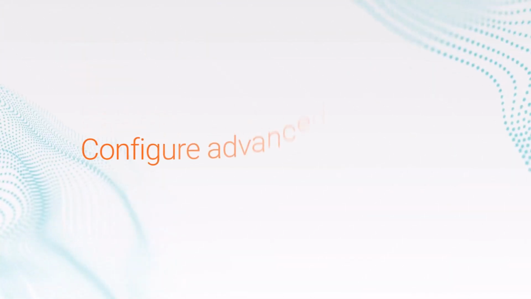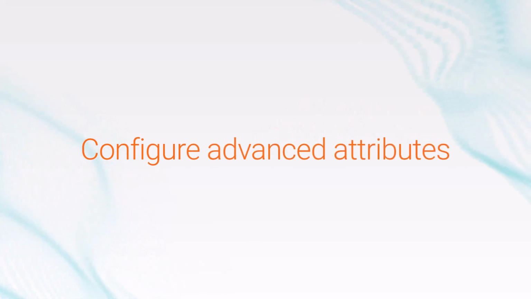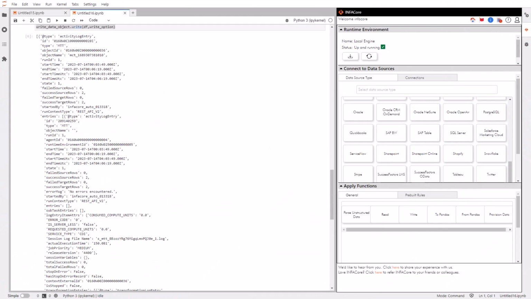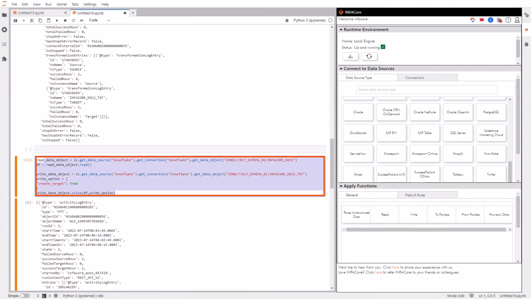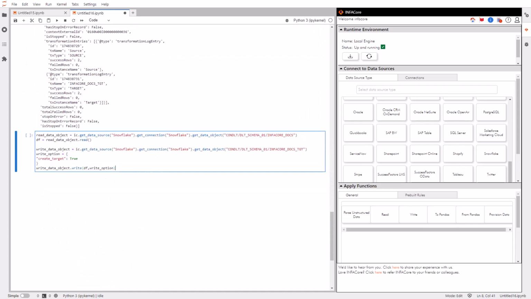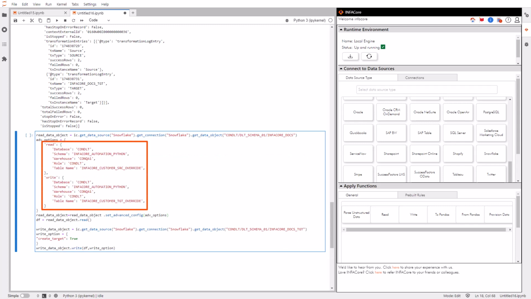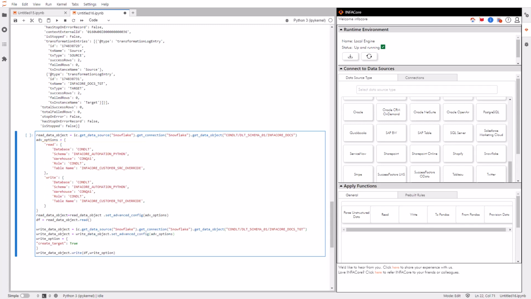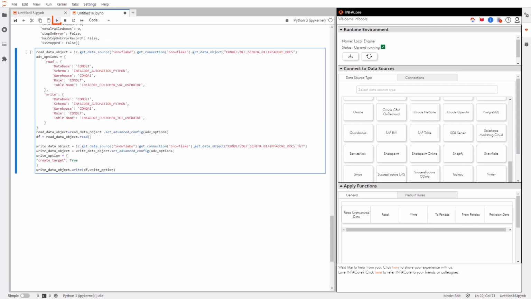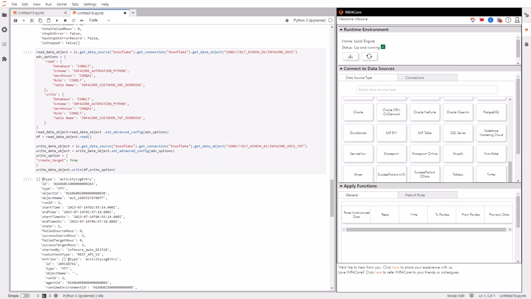You can configure additional attributes that the INFACore SDK offers for the read and write operations. We'll use the existing code added by the provision function and enter the required advanced attributes for the read and write operations. In this operation, we add an override to the database, schema and warehouse, role, and table name in both the read and write operations. When you run the code, the data is written to the endpoint and the results appear in the code.